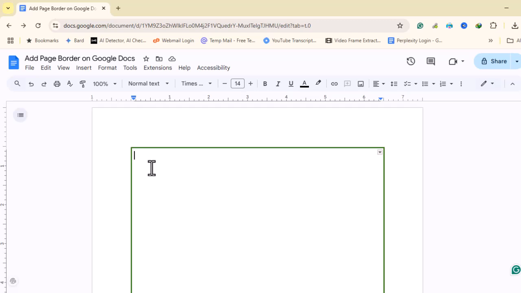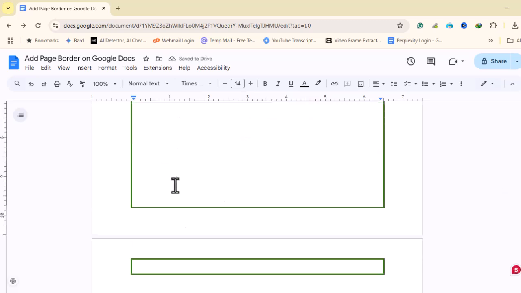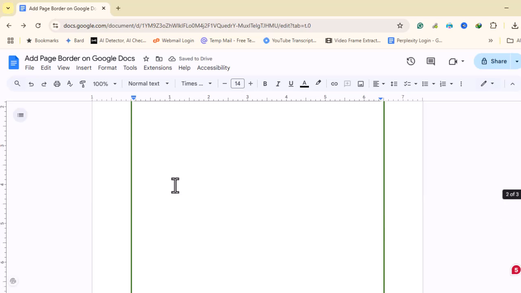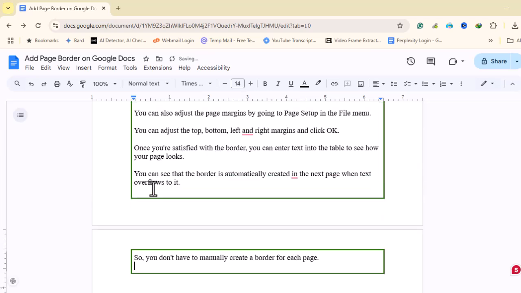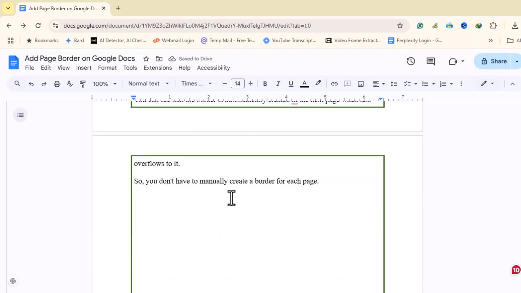Once you're satisfied with the border, you can enter text into the table to see how your page looks. You can see that the border is automatically created on the next page when text overflows to it. So, you don't have to manually create a border for each page.